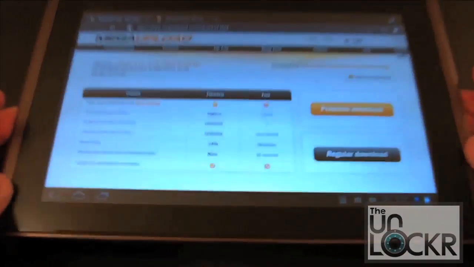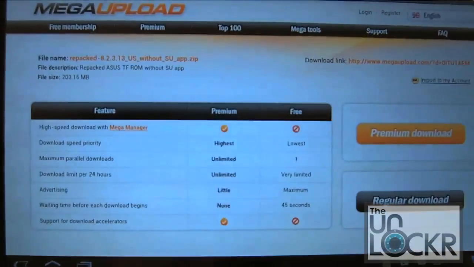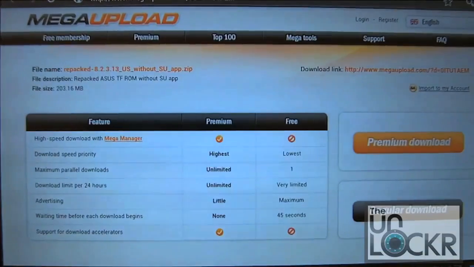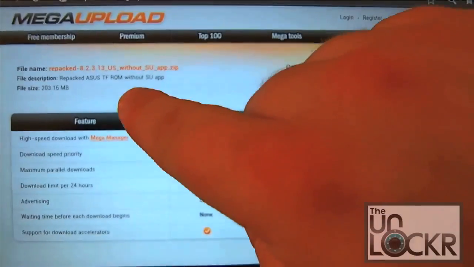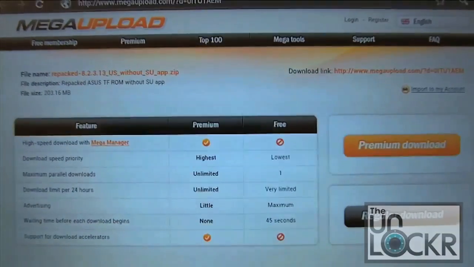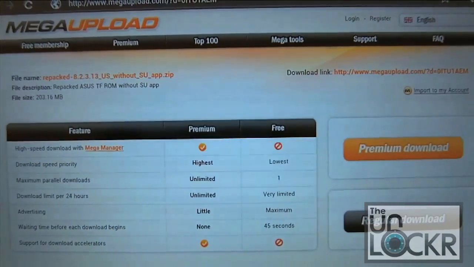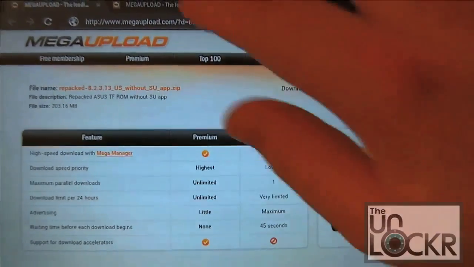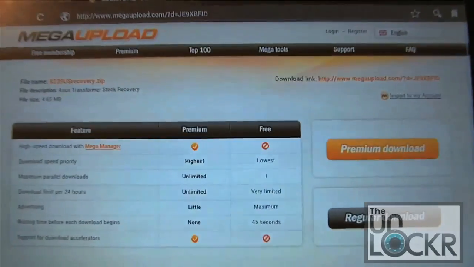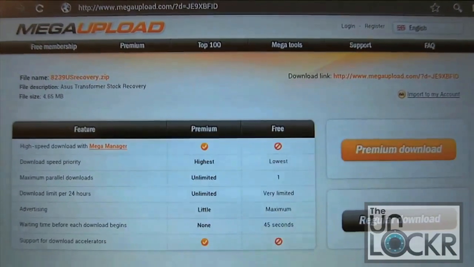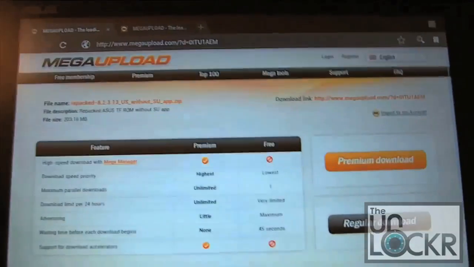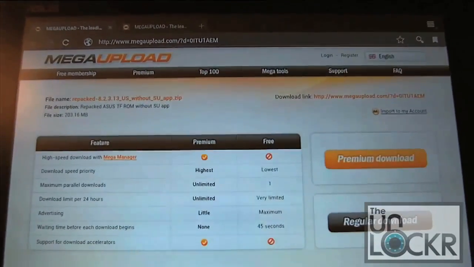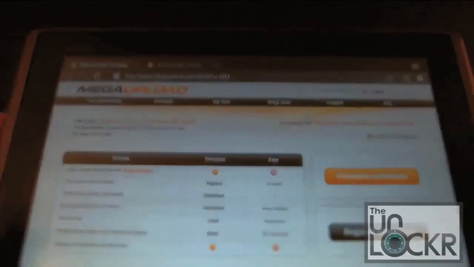Let me take you in here and show you. We've got on Megaupload a couple of different files. One is a repacked Asus ROM, and you can see I've got the US version without SU app. So it doesn't have the Super User app in it, which the other one did, which is why it kept coming back. And then we've also got the stock recovery. So go ahead and download both of those files. You can do it directly from your Transformer. Download both of them and put them on your SD card.